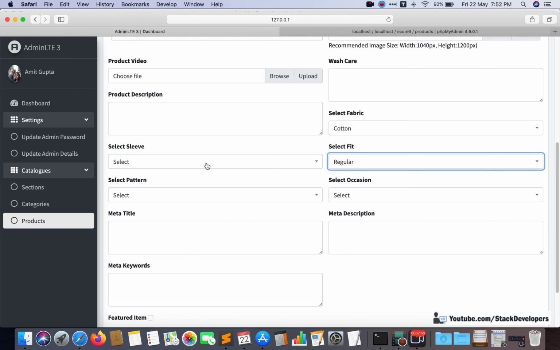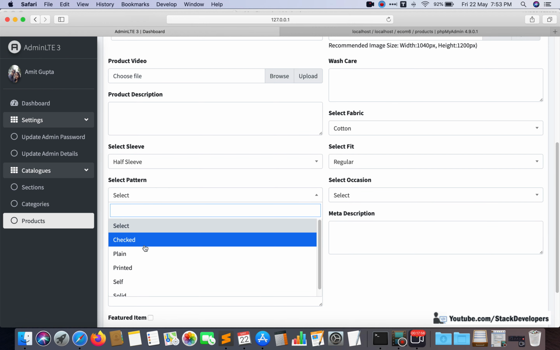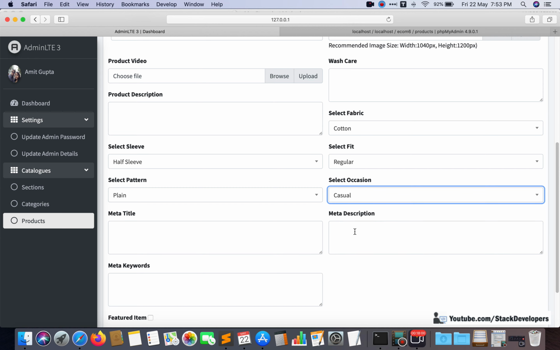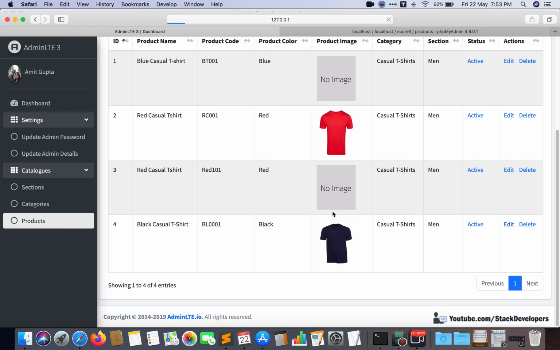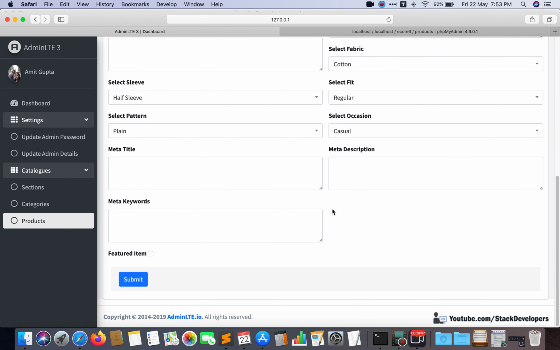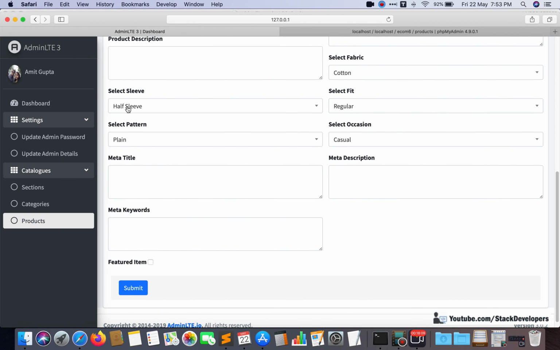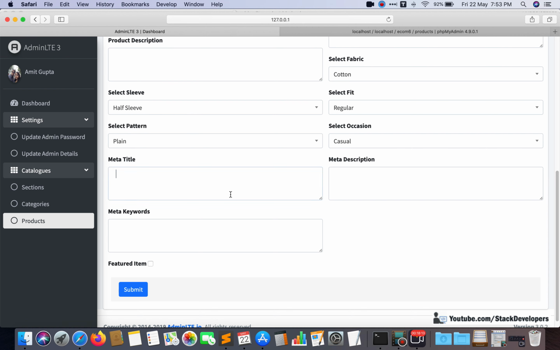I'm going to regular, half sleeve, all the form must get filled. Let's see that the form gets filled or not. Okay, you can see that all the form has got filled. Half sleeve, regular, plain, casual, we have just updated. And this one also, test title, test description. You can update test keywords like this. You can update it as well.